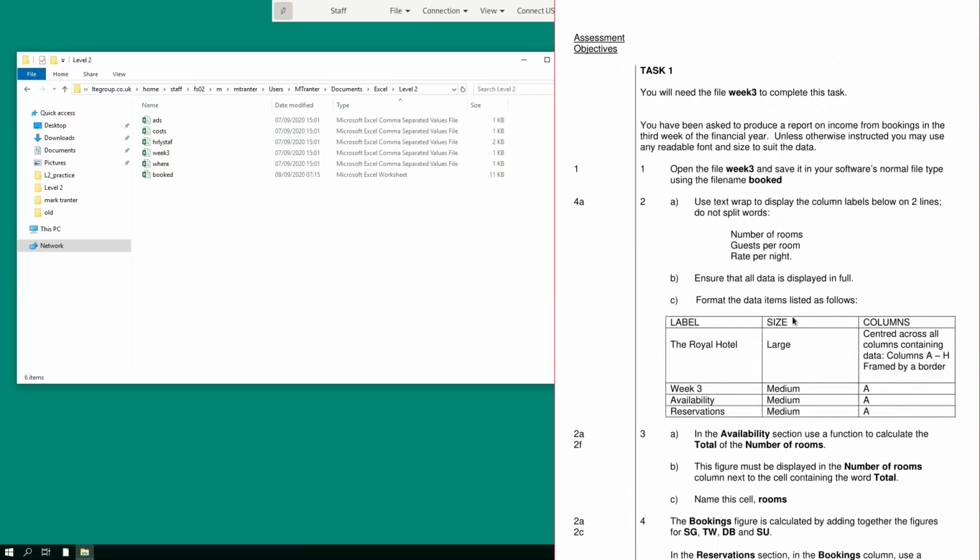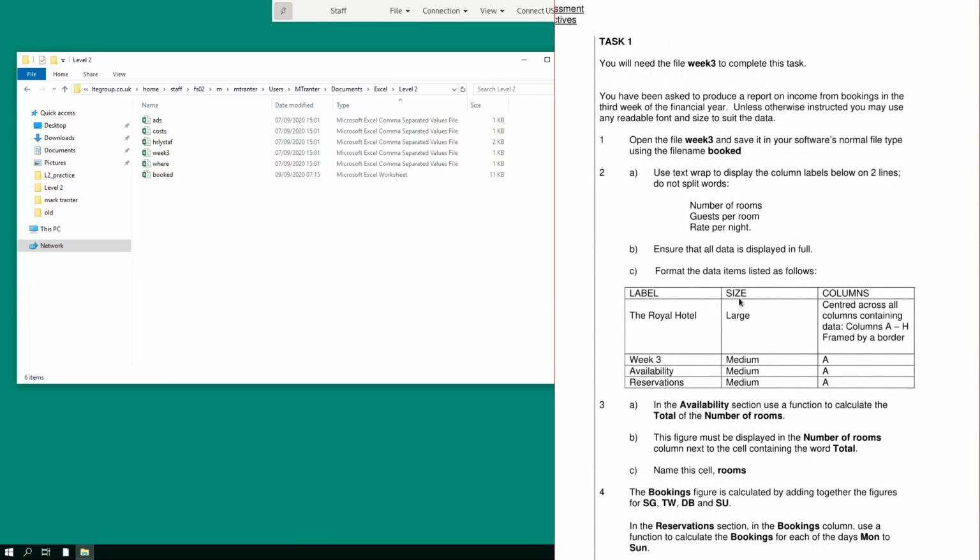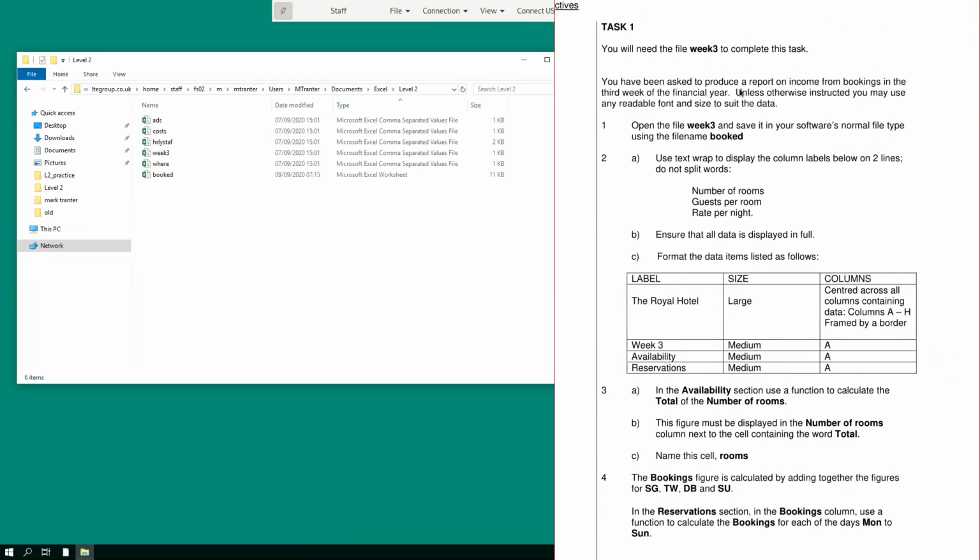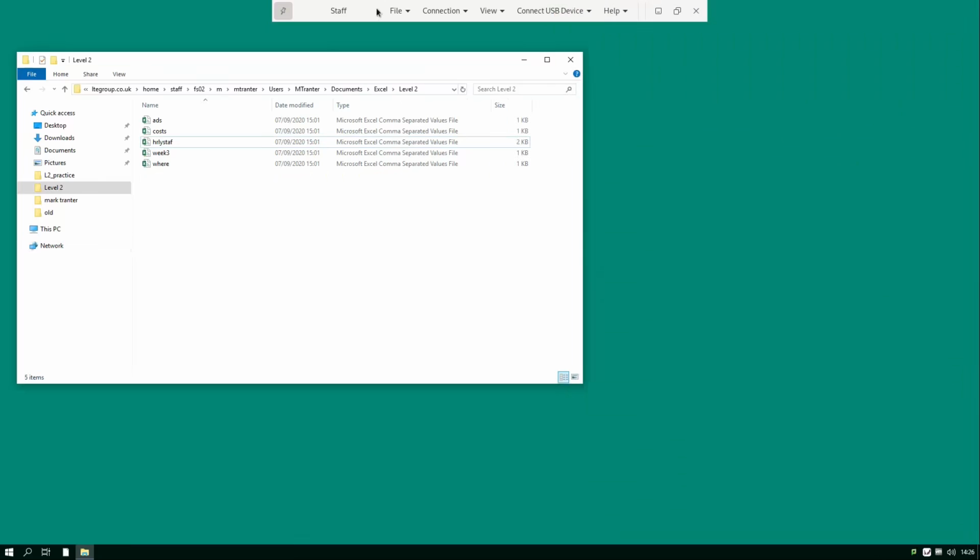So in the first task, we need to use the file week 3. And the first thing we need to do is to open it in Excel and save it as an Excel file. So I've navigated to the folder where those 5 files that I need are. As you can see, there's week 3, and Windows is telling me that it's a Microsoft comma separated values file.